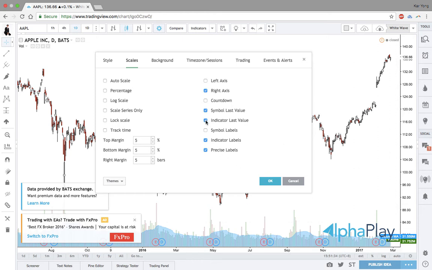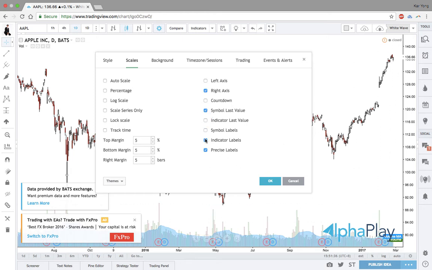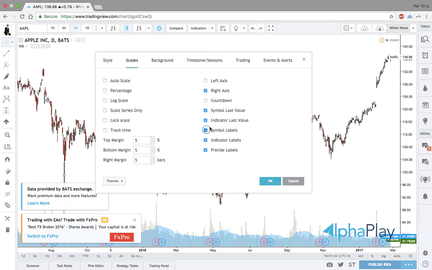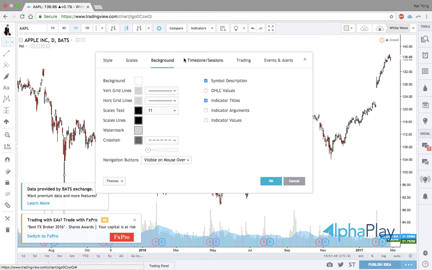If you want to see less information, you just have to uncheck it. Over here you also have indicators, labels and such. If you do not want such information, you can of course uncheck it. For now I'll just leave it like this. It's up to you to design your chart outlook.